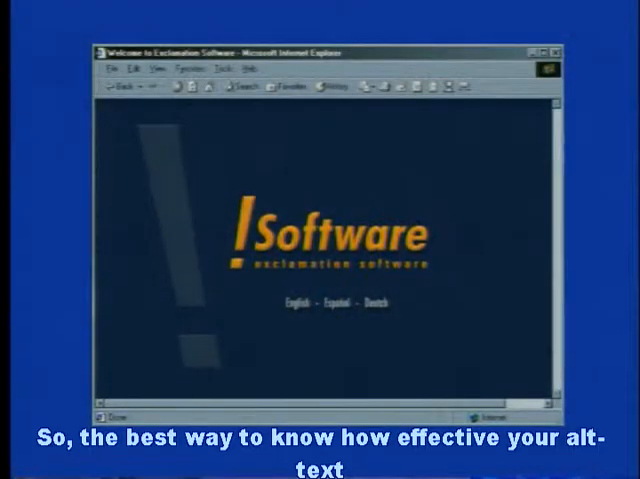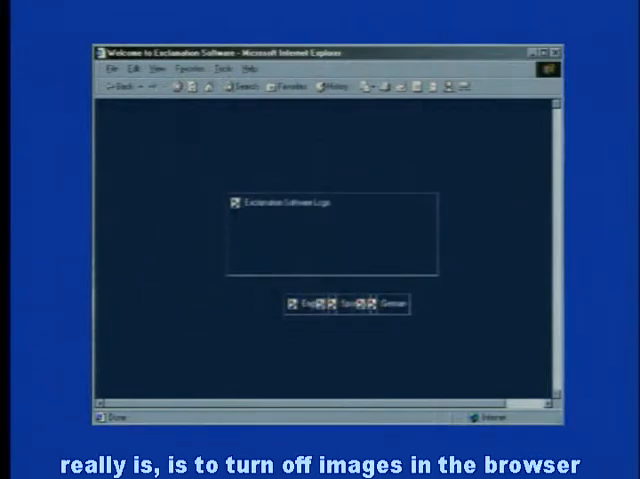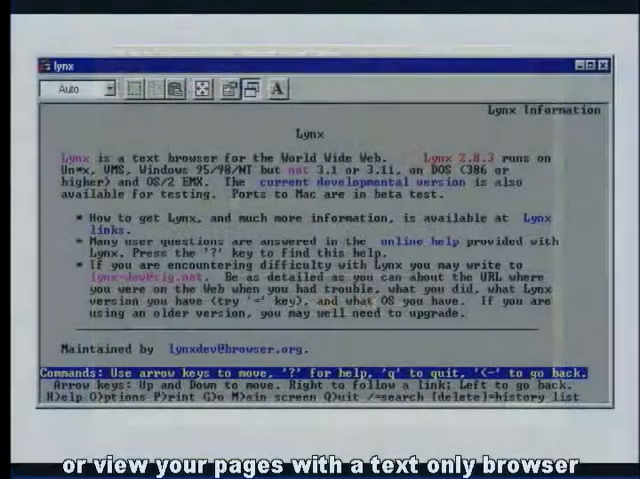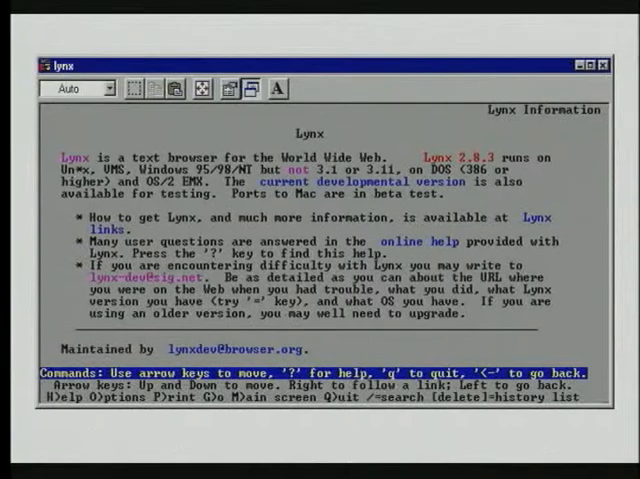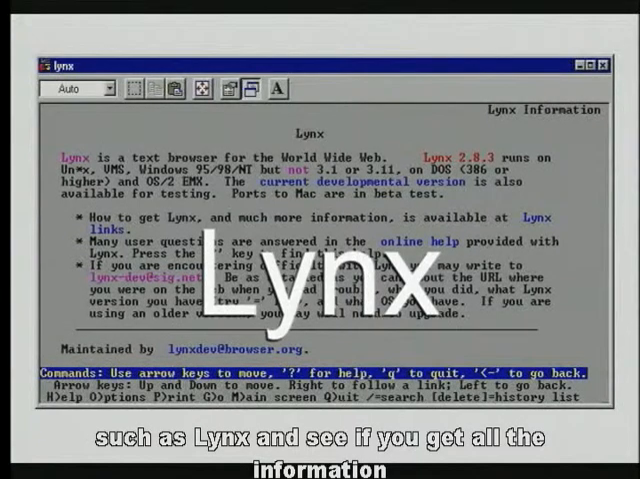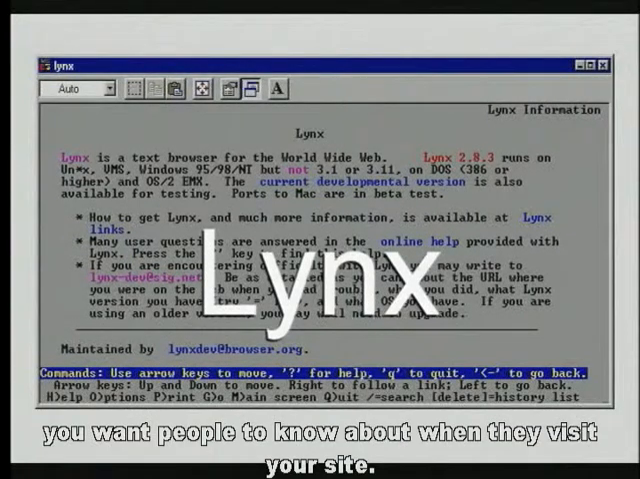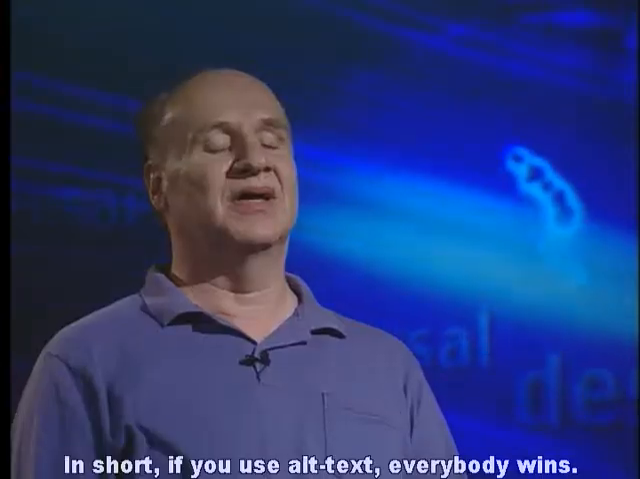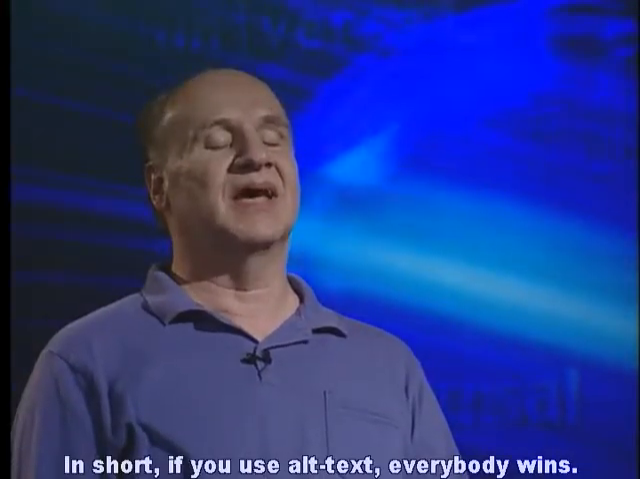So, the best way to know how effective your alt text really is, is to turn off images in the browser or view your pages with a text-only browser, such as Links, and see if you get all the information you want people to know about when they visit your site. In short, if you use alt text, everybody wins.